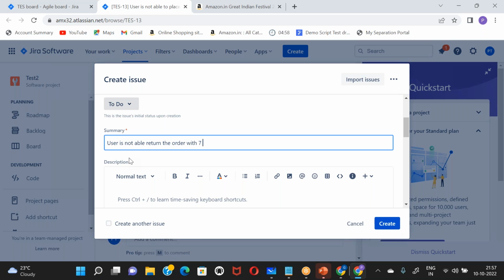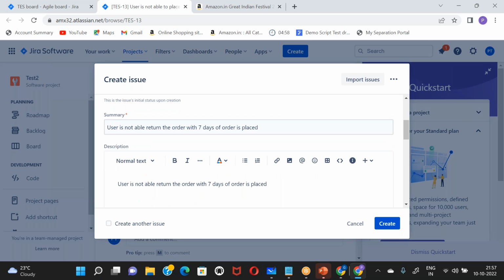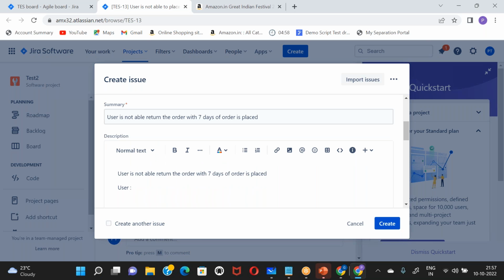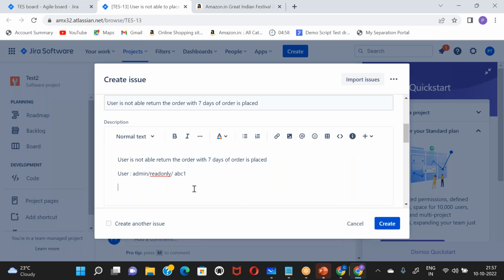Okay, within 7 days of the order being placed. Actually, within 7 days, the user should be able to return the order. Yes or no? So that is where the defect is. So you give more details about the user, what the user detail is, and what the password is, or you just give the user detail, which is admin user or read only user, or your user ABC one, or whatever your user details are, you will specify. Okay, so that you are giving enough information to the developer that he is able to understand and fix that issue.